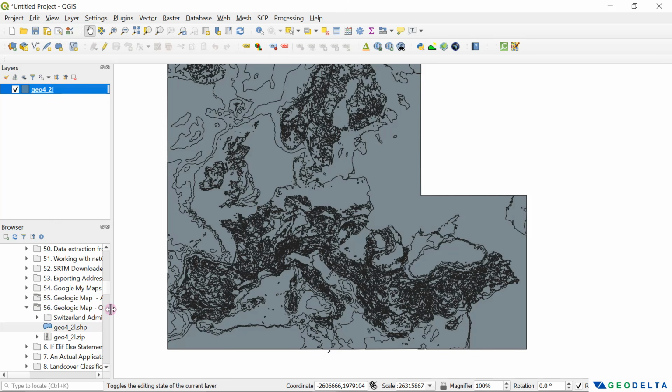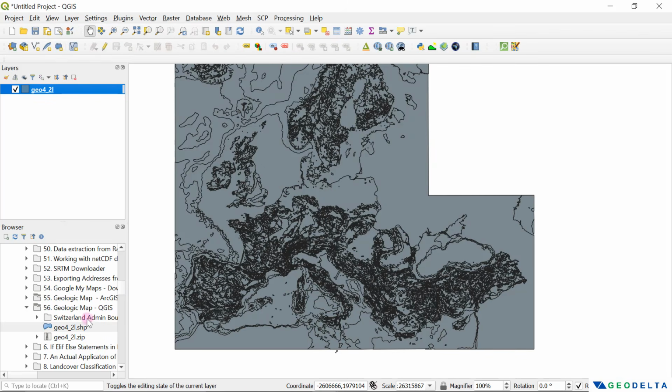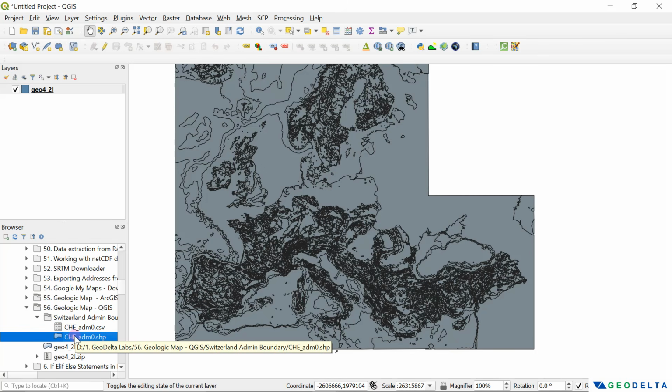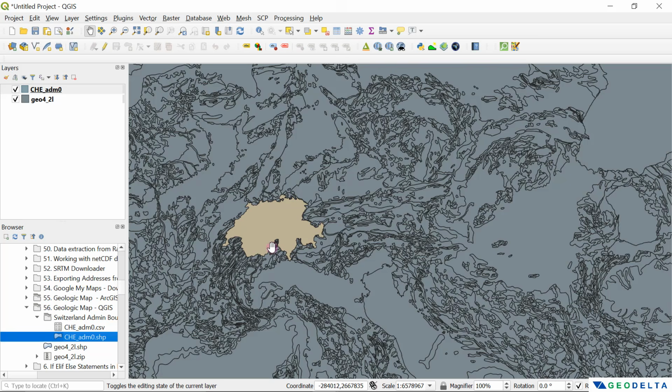So over here you can see there's another folder in my main working folder called Switzerland admin boundary. And what I'm going to do is expand this folder, and over here you can see that I do have a shapefile called chf_admin0, and if I drag this and drop it over here, you can see that Switzerland basically lies somewhere over here. So all I need is this geological data that falls within the administrative boundary of Switzerland.